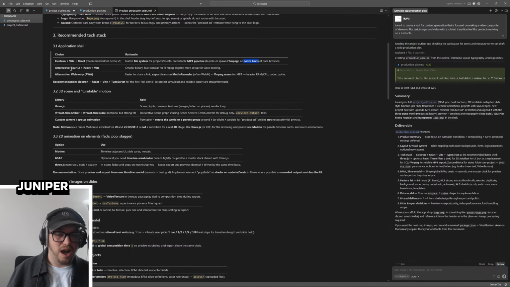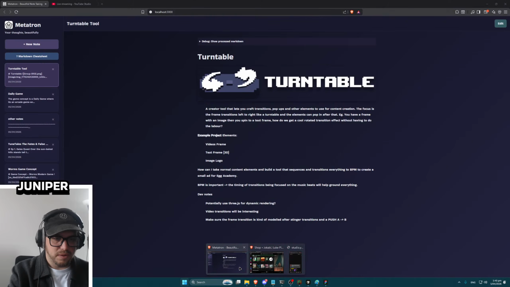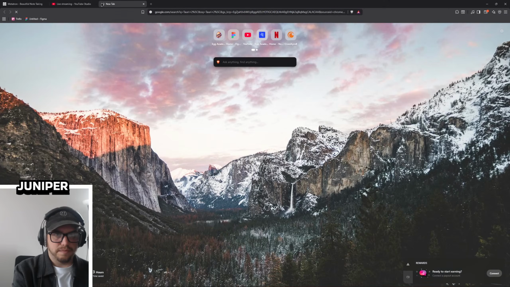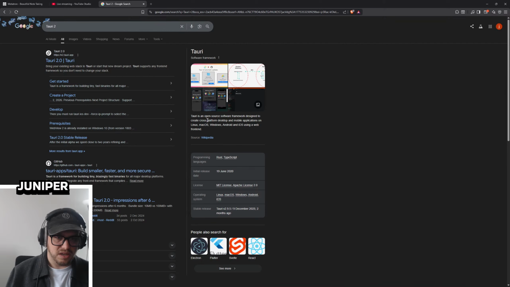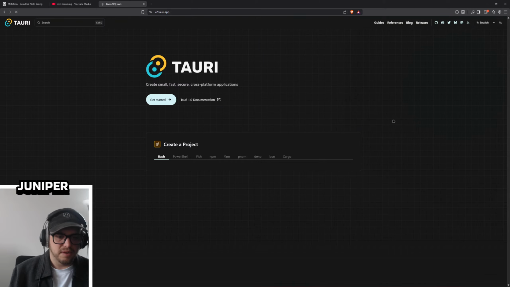Alternative, Tauri 2. I've never heard of Tauri 2. React and Vite. I know what React and Vite are. Similar binary, Rust sidecar for, oh, interesting. So Tauri 2 is specific for FFmpeg and it's built with Rust. Let's have a look. It's an open source software framework designed for creating cross-platform desktop and mobile applications. Oh, so Tauri is, I guess, similar to an Electron.